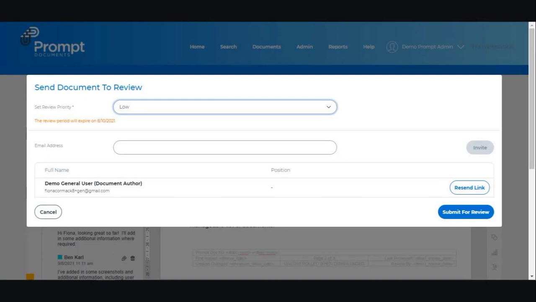Once you select Submit for Review, 2 pieces of information are required. The priority, which is the date for the reviewers to review by, and it's important to select the correct priority as the review period cannot be extended and the reviewers will be unable to review once the review period has lapsed. Please note that all priority timelines are configurable by your organisation.